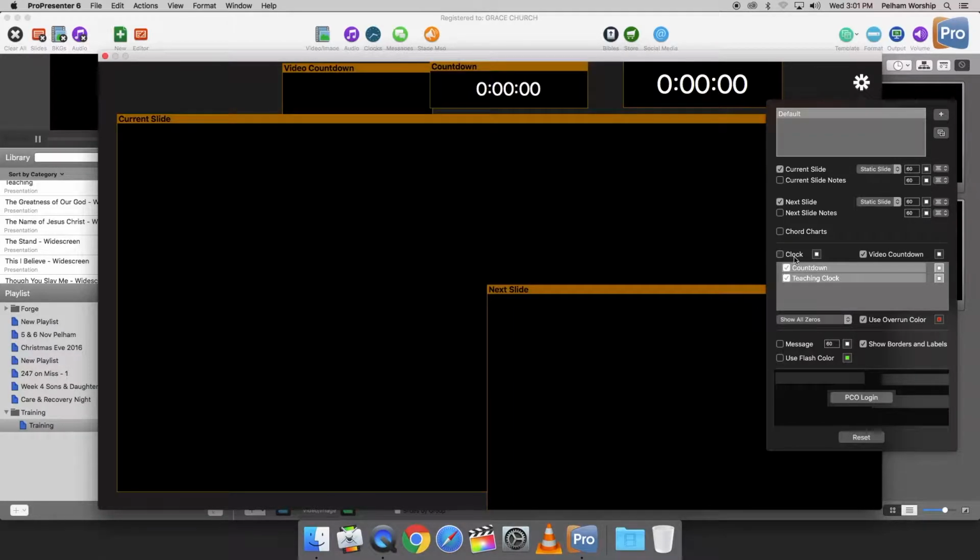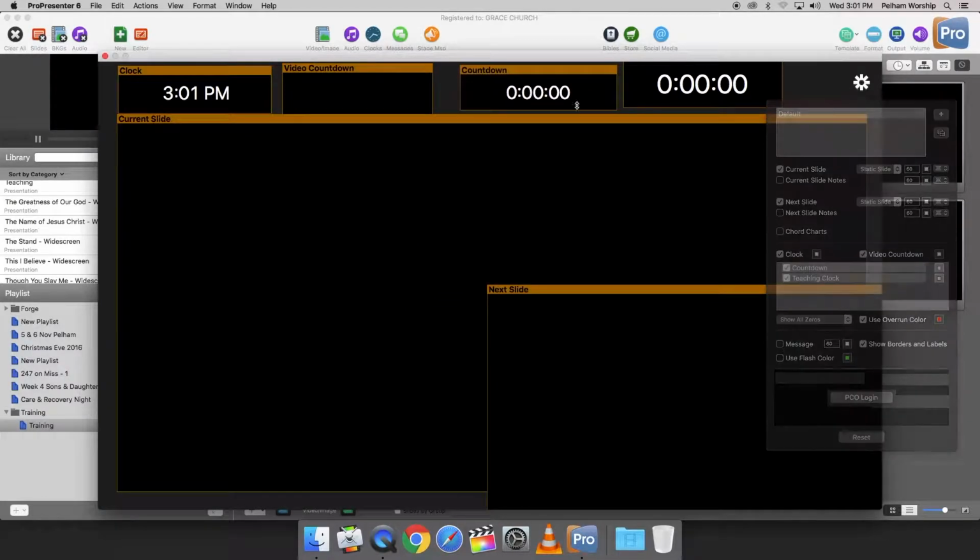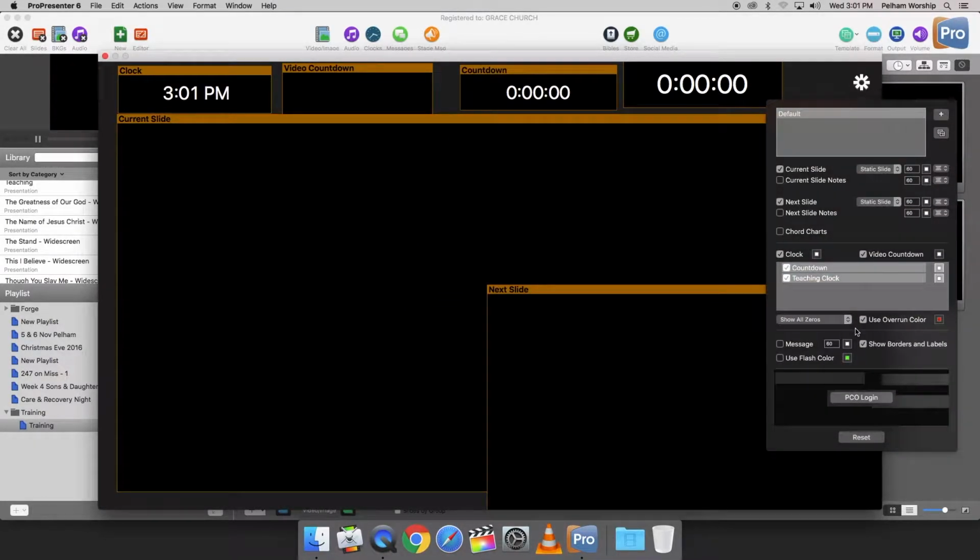And then you can see we have the clock, always useful, and countdown. Good to have for pre-service. And then teaching clock. If you had live teaching, you'd definitely want that on there. And then video countdown would be for like a life change video during service. They could see how much longer it has in it. So all that's great. I think we should use all of it.